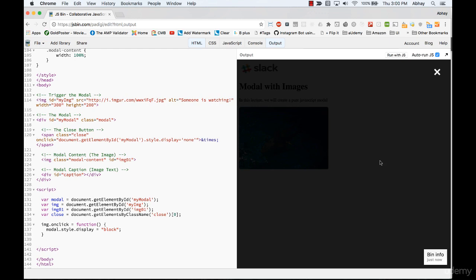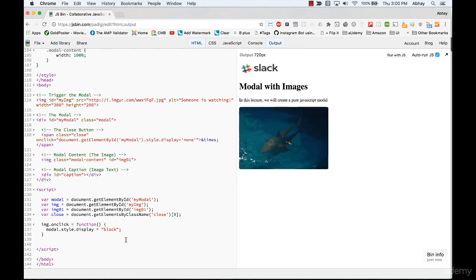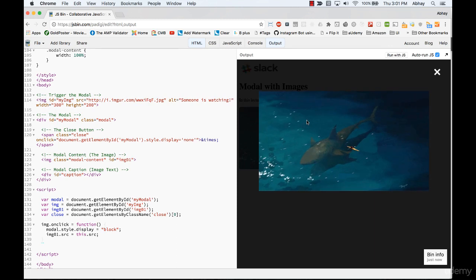However, when you click this, it doesn't display any content. Well, the reason for this is the content also needs to be updated. So you will have to update the img01, which is inside the modal, with the source of this particular image. So the same image is used inside the modal. Let's try to see that. Now you can see the image, but the caption is still missing.